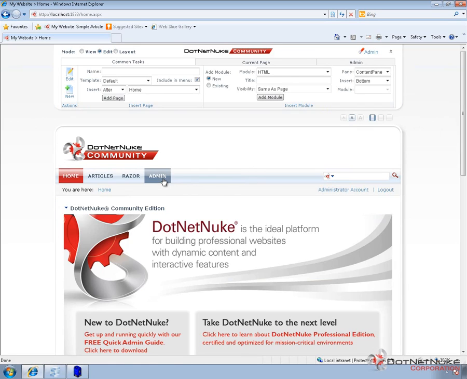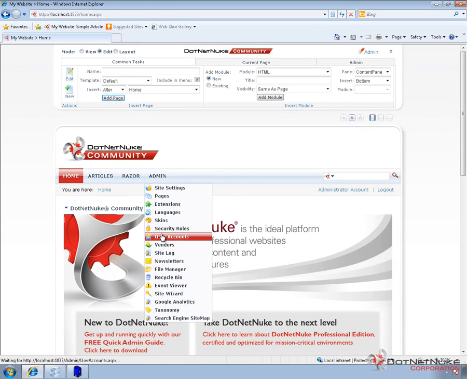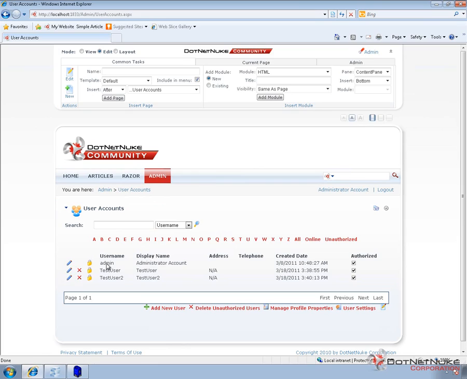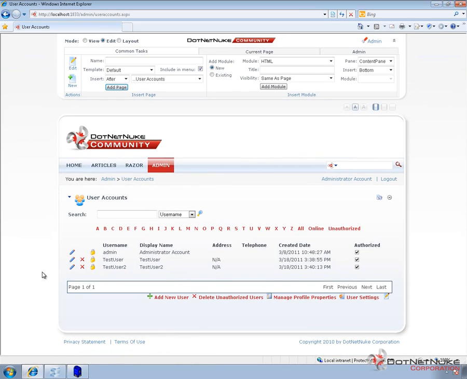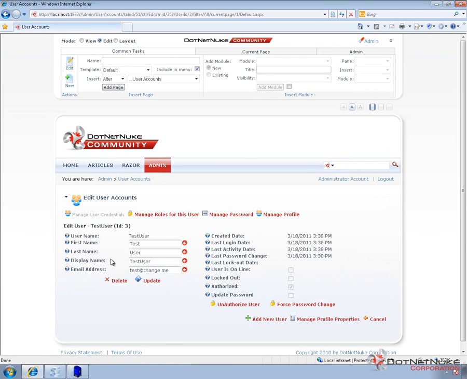as the admin, if I navigate to the user accounts page, I should see three accounts listed: admin, test user, and test user 2. From the user accounts page, you can also edit existing users or delete the users. To edit a user, you click on the edit pencil next to that particular account. That will take you to the interface to allow you to come in and change the first name, the last name, display name, and email address for a user. You can also delete a user from this screen.